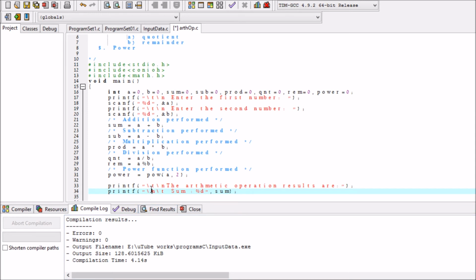When you're printing something after calculation, whatever you're wishing to print, that variable should be specified after the comma, not in the double quotation marks. In the double quotation marks, you have the statement that you are going to print as well as the format specifier.